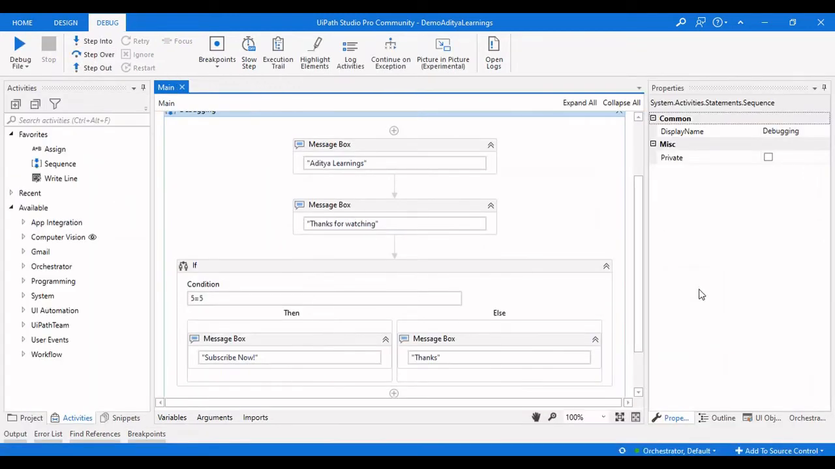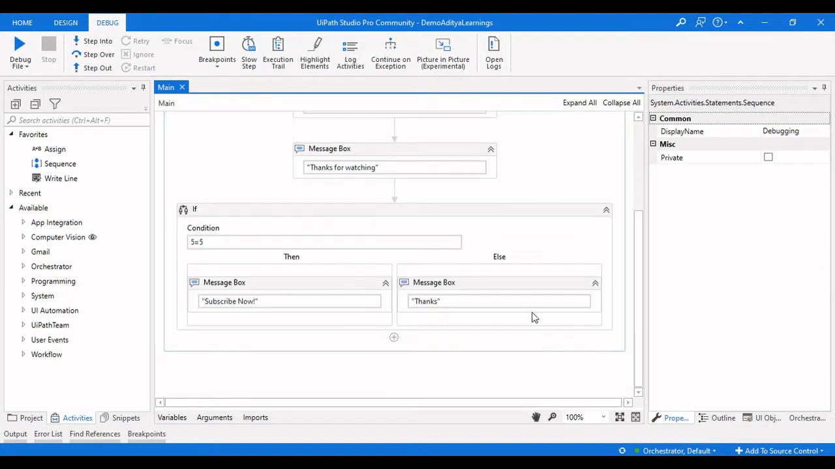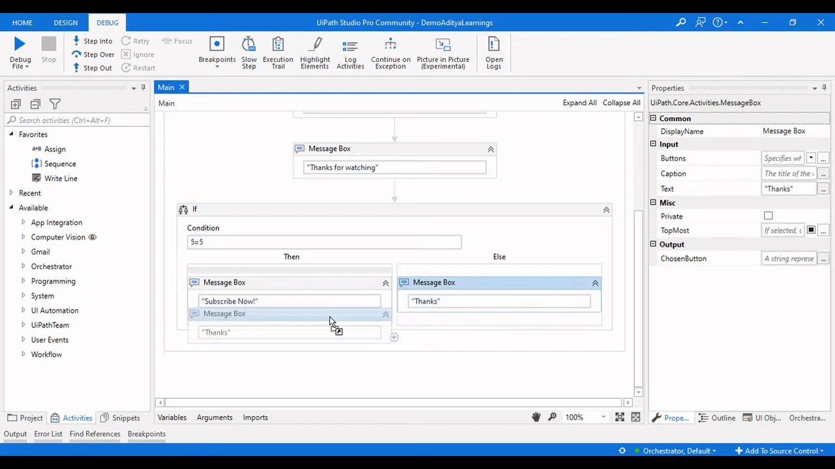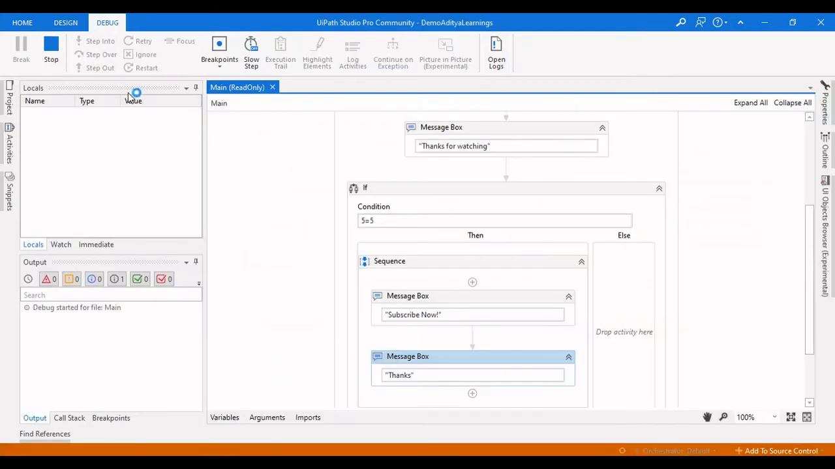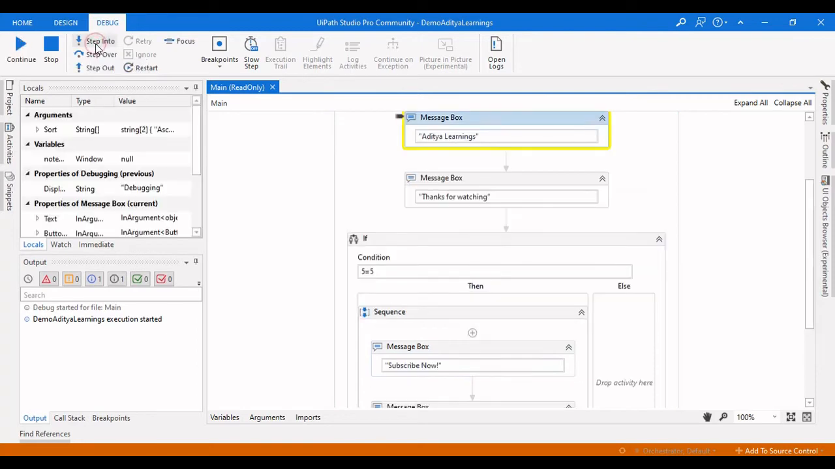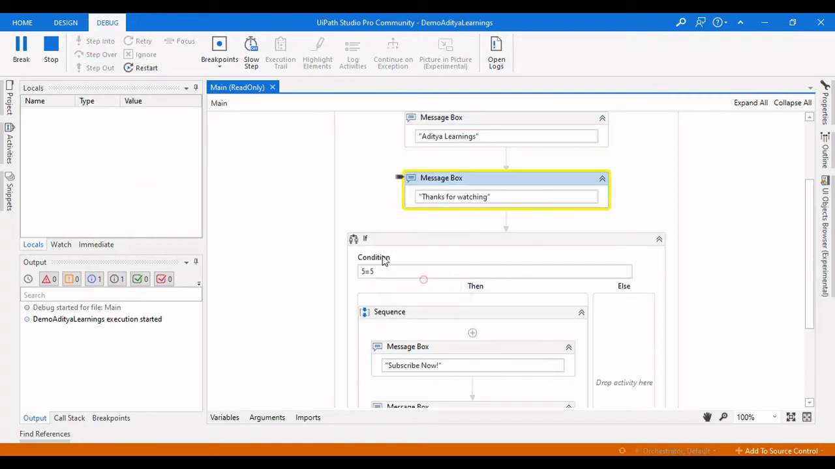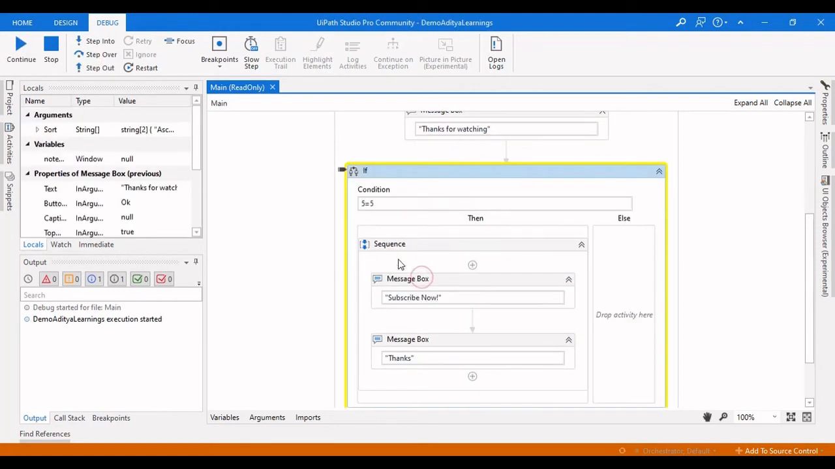The only difference between step into and step over is that when a condition is there, it will go over the particular condition and then directly show you the output which is present in there. So if I place this here and then run this again, this is step into, and then here it came to the second message box. If I click on step over, it goes for thanks for watching.